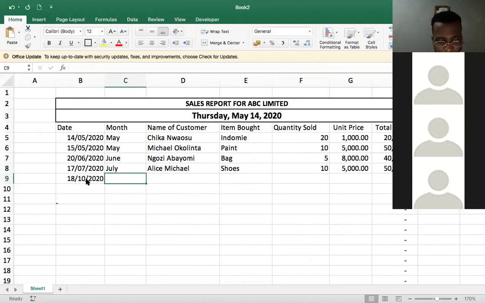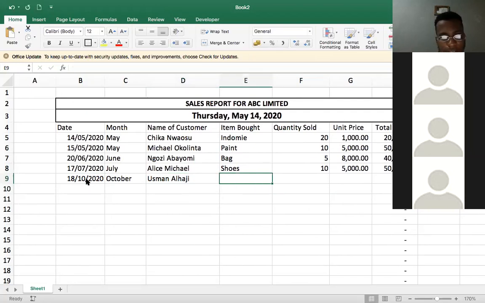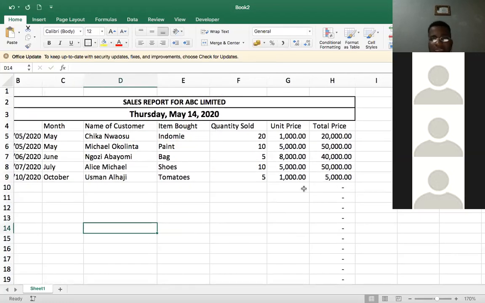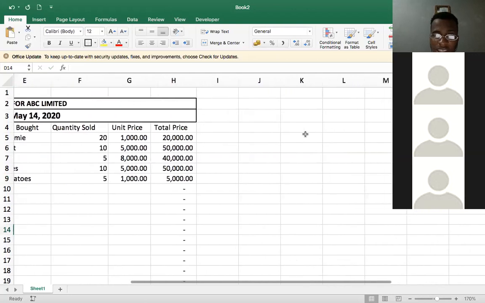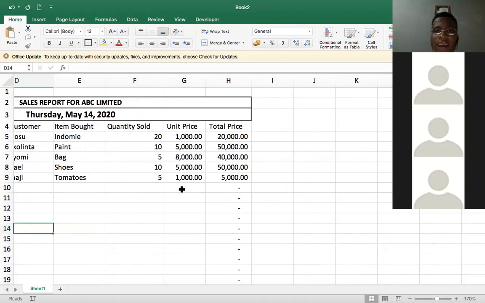So I know this should be October. Let's say Usman Haji bought like 2 or 5 big cups. We say one is 1,000 naira. This basically shows the total price of each of these things that this woman got. I mean, the sales report for ABC Limited.